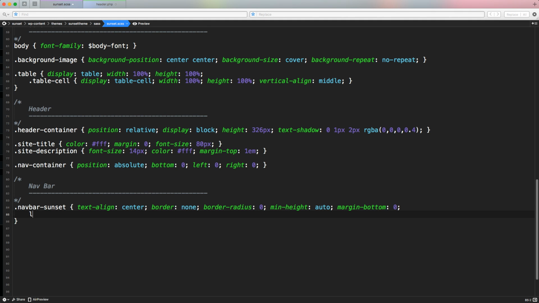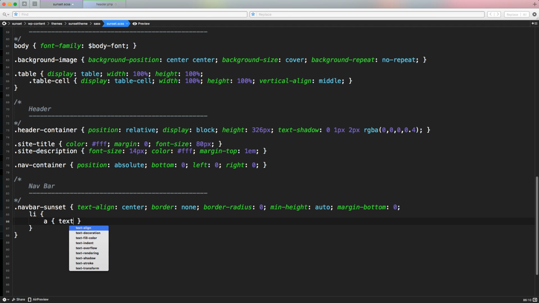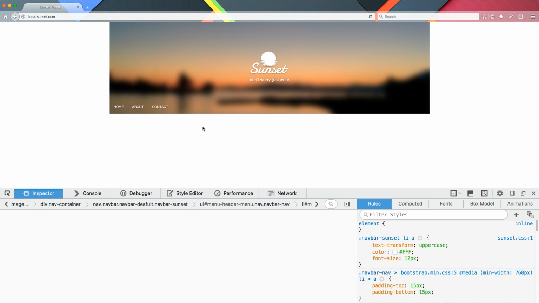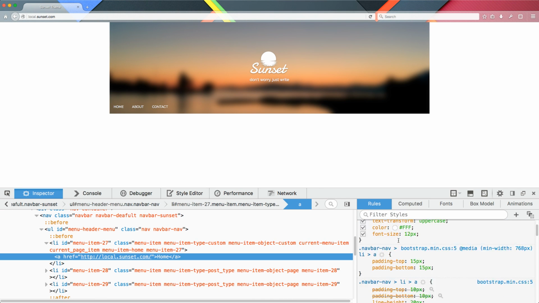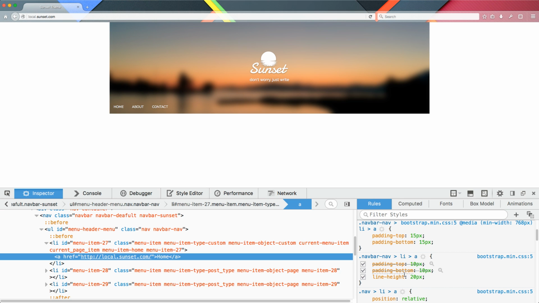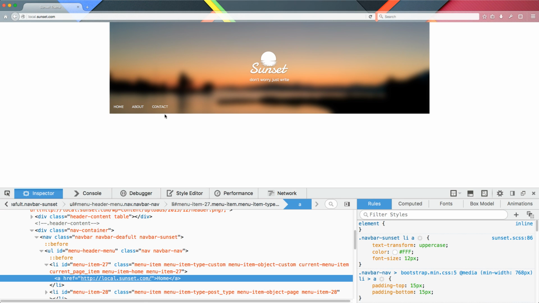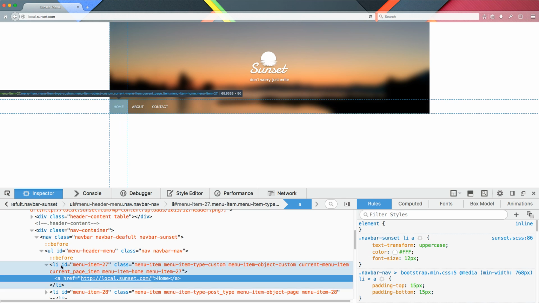So we can use li, open, and then we can use a, open, and here we can use text transform uppercase, color white, and font size 12 pixels. Save it. Let's go back here, refresh, and now of course our style is overriding the style of Bootstrap. Now we have to align this text to the center and use a little bit of CSS, a CSS trick to do that.